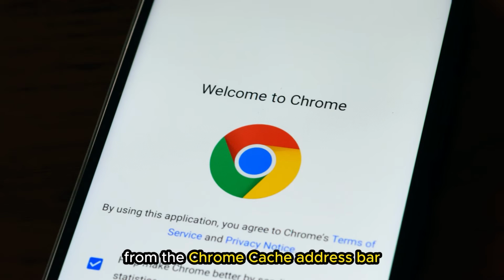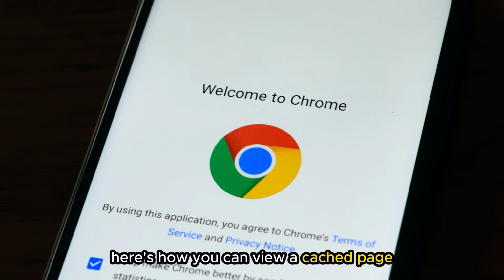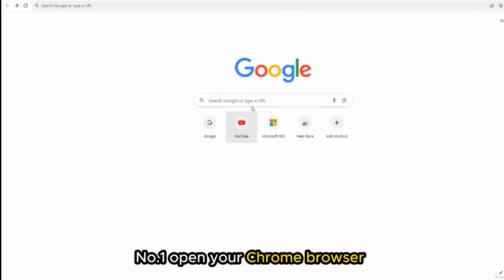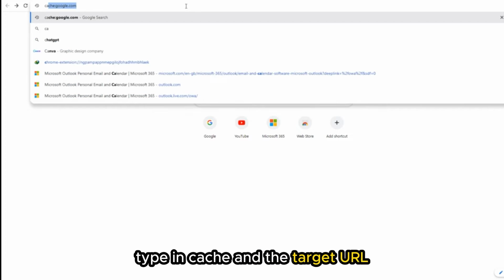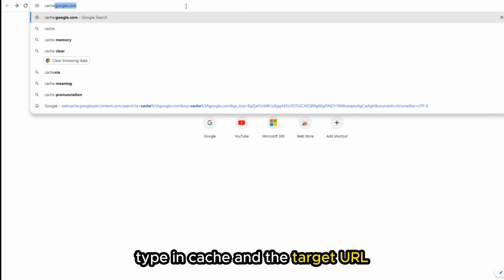From the Chrome address bar. Here's how you can view a cached page from the address bar. Number 1. Open your Chrome browser. Number 2. On the address bar, type in cache: and the target URL.